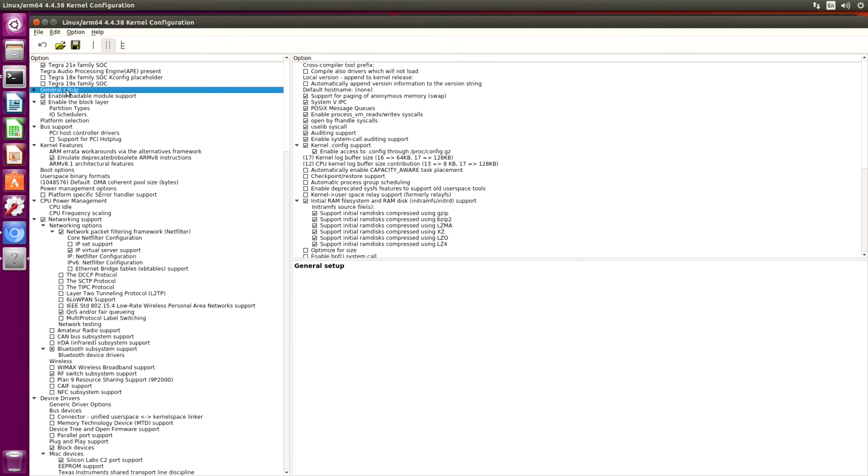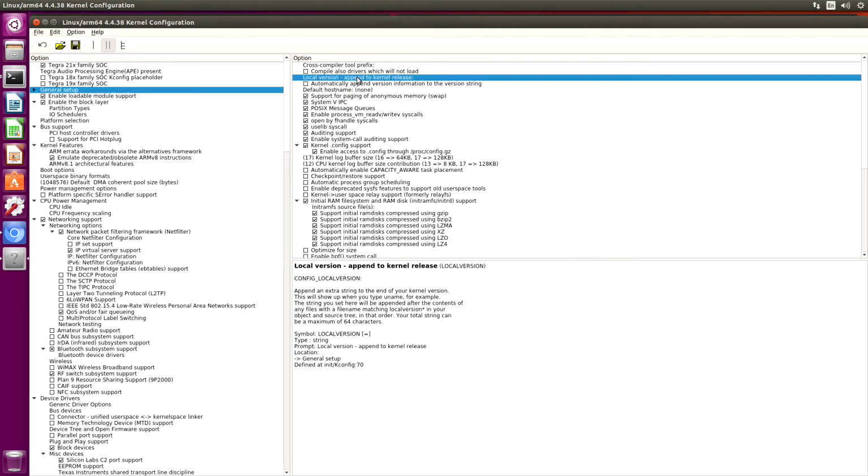Go to General Setup, Local Version. In this case, I'd like to name it something different. I will call it JetsonBot, version 0.1. So it should show up right here. Then you're ready to edit the modules.